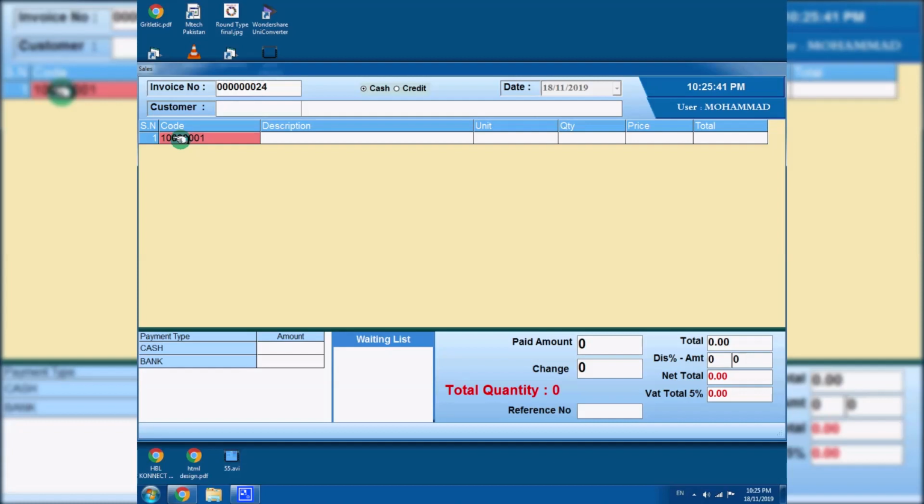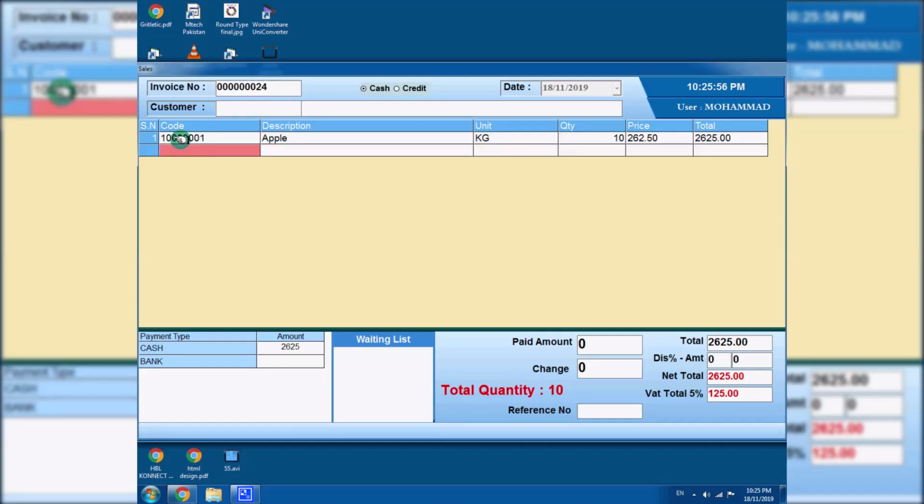Okay, once the code is entered, you press enter from your keyboard, so the cursor will come directly to the quantity column. You can change quantities as you want from your keyboard, and you can go further, scan a second product or enter the code for the second product. Okay, and you can simply change the quantity.